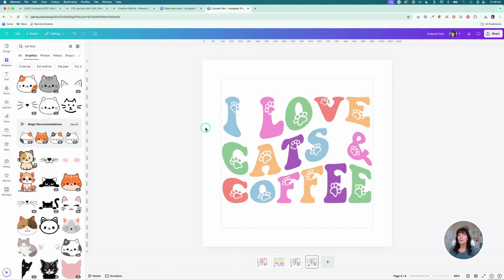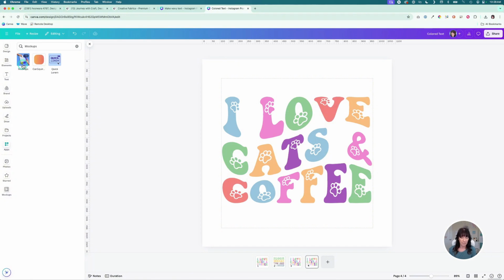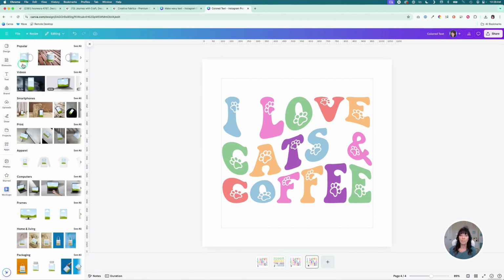If you want to see what it's going to look like on perhaps a shirt or a mug or something like that, you can go over to the app section and click where it says mockups. And we're going to make something. So how about we make a coffee mug? Let's use this one right here, this coffee mug. We're going to click on that.